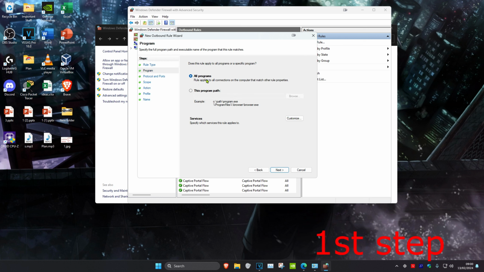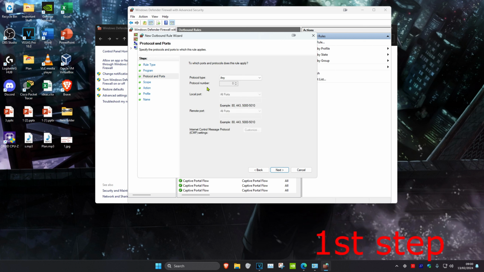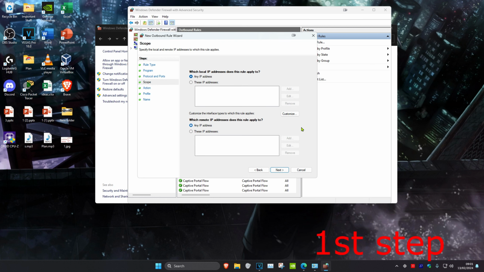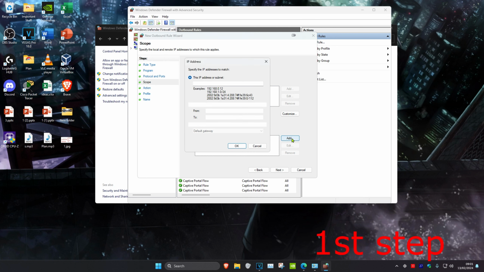Then you want to make sure that all programs has also been selected and then click on Next again. Then you want to make sure that your protocol type is on any and then click on Next again. Now once you're on this, you want to select these IP addresses right here and then click on Add.